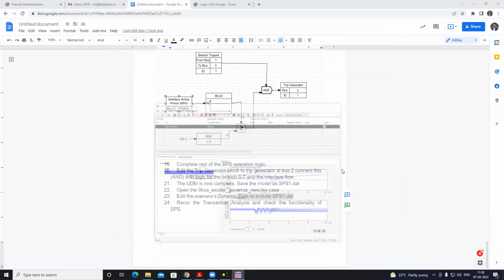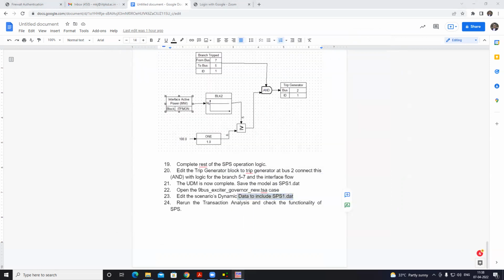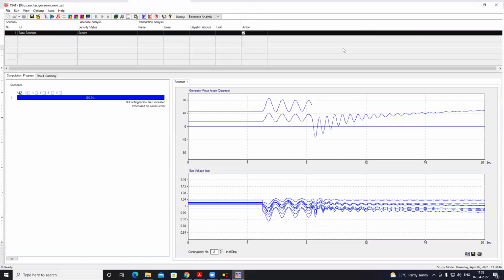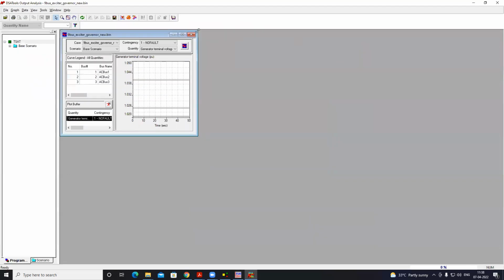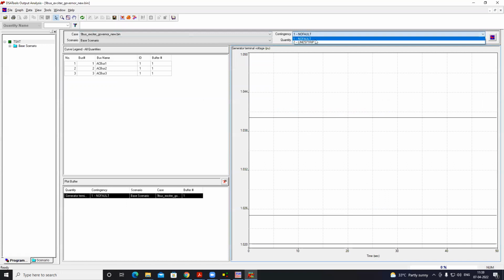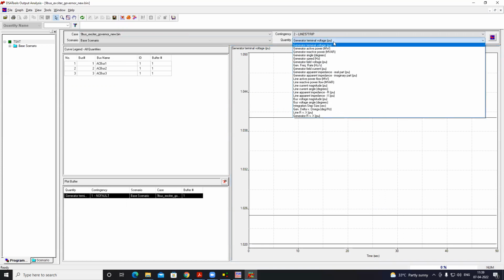Is there anything else we are missing? No, yeah, rerun. Okay, so I hope you can see, I ran the case. You go to the view results section. You can see line 57 trip is the contingency. So I need to first check two conditions. What are they? First, whether line 57 is tripping or not.